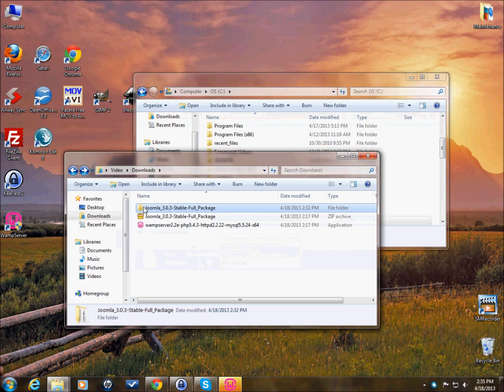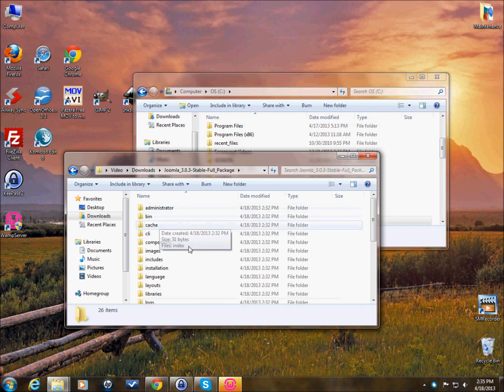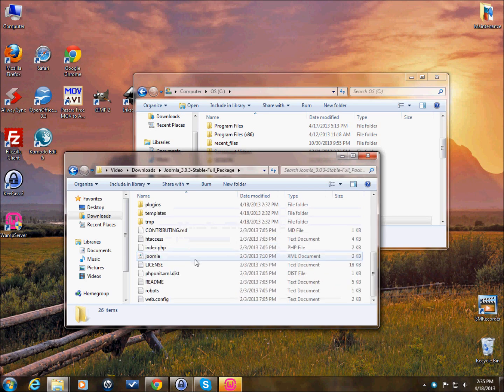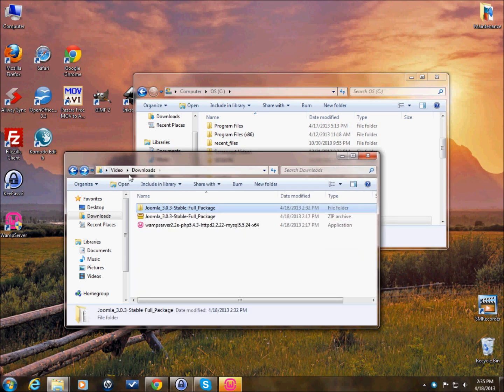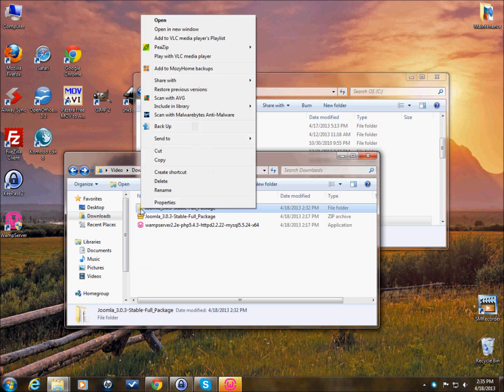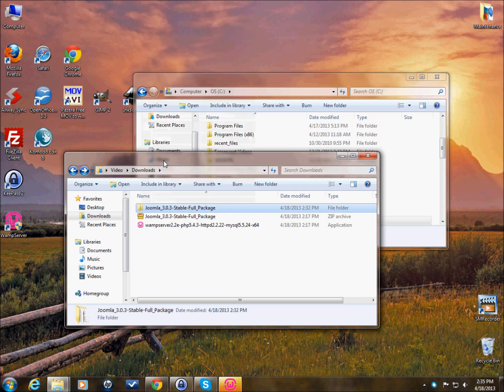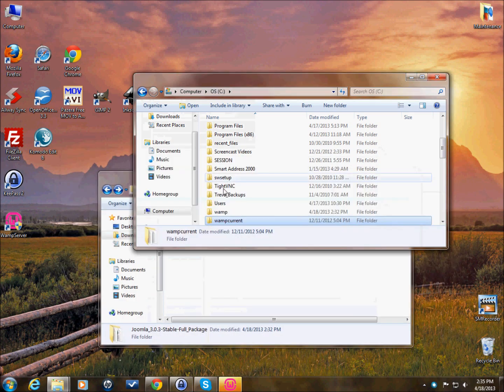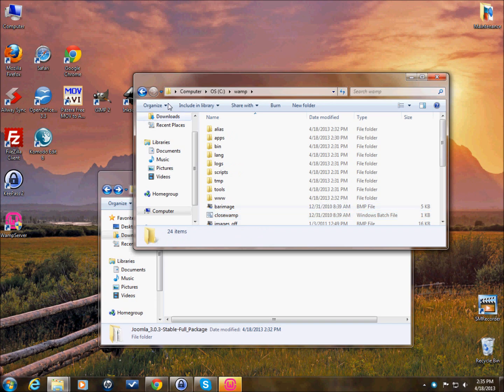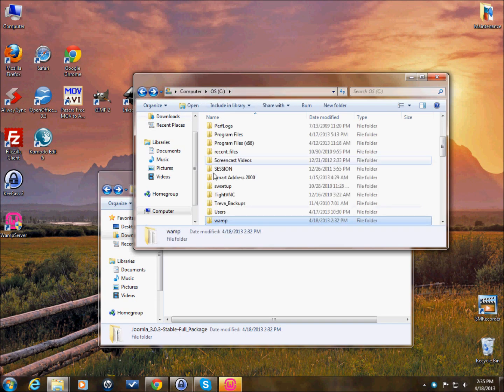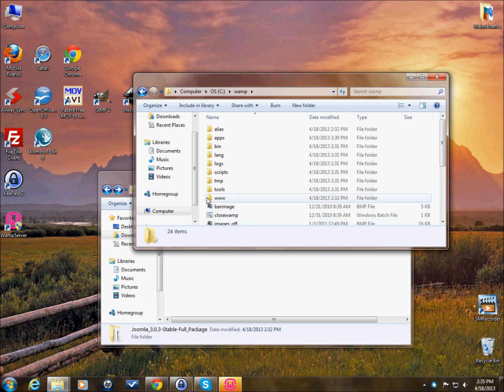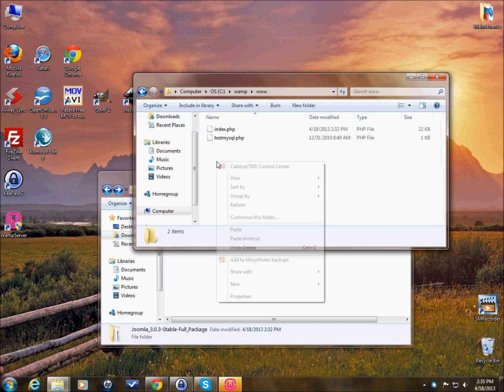Okay, so our Joomla has finished unzipping. If I double click on this, you can see we've got a whole bunch of folders and files in here, and this is the actual Joomla website. So we're going to copy this, control C, and we're going to put it in our C drive, we're going to go to Wamp and then www, and in this folder is where all your versions of Joomla are going to be.